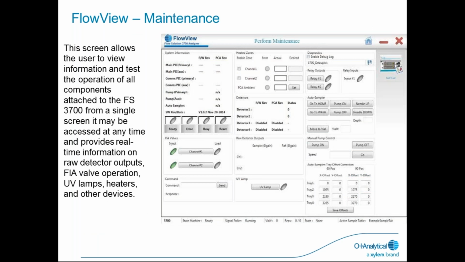We also have the maintenance screen. This screen allows the user to view information and test the operation of all components attached to the FS3700 from a single screen. It may be accessed at any time and provides real-time information on raw detector outputs, FIA valve operation, UV lamps, heaters, and other devices. So this is an excellent tool used with technical support and looking for any potential problems in cycling the valve, operating the different heating zones, diagnostics, debugging, can work with the autosampler as well.